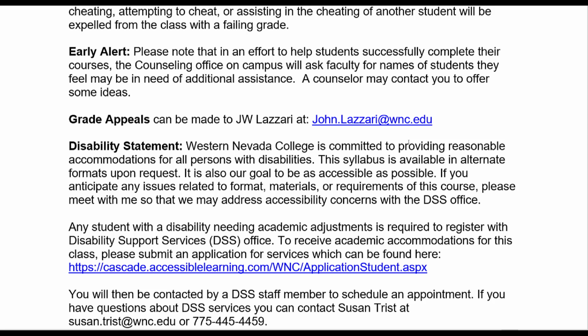Disability statement: Western Nevada College is committed to providing reasonable accommodations for all persons with disabilities. The syllabus is available in alternate formats upon request. It is also our goal to be as accessible as possible. If you anticipate any issues related to format, materials, or requirements of this course, please meet with me so that we may address accessibility concerns with the DSS office.